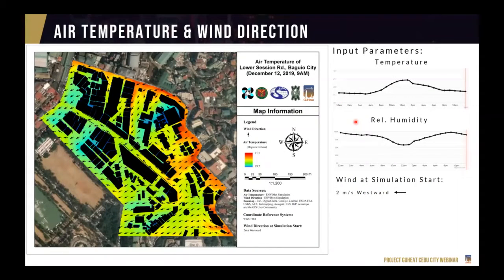Okay, so unfortunately, the maps for Cebu are not ready yet, so I'll just be showing some maps, the same concept, but from a different site. So this one is a map of the air temperature in Lower Session Road in Baguio City. Actually, I have three of these maps. One at 9 a.m., another at 1 p.m., and the last one at 5 p.m.